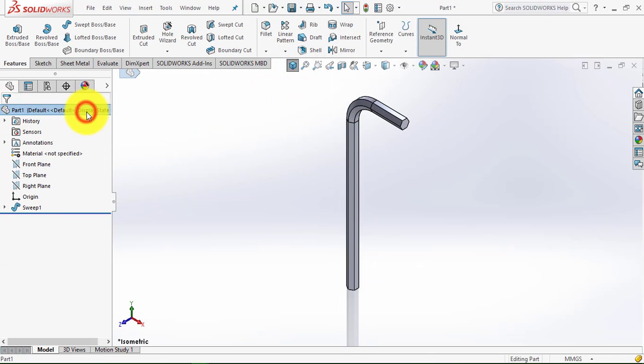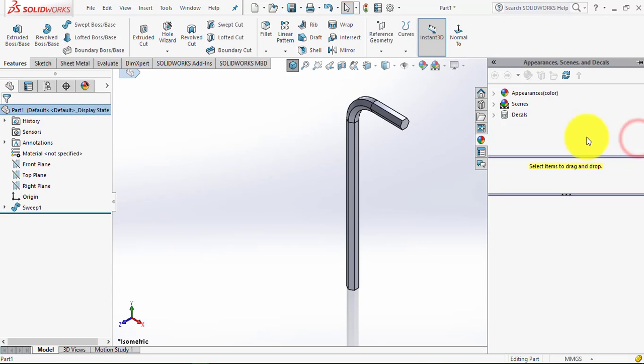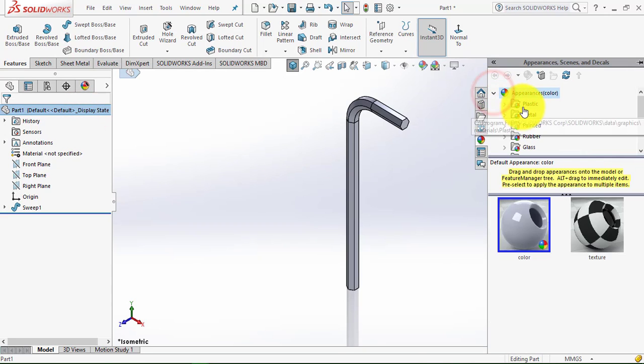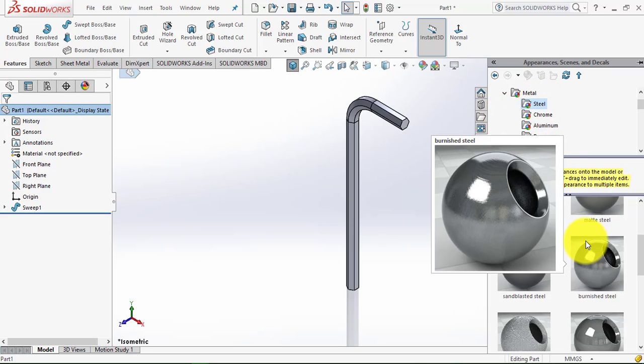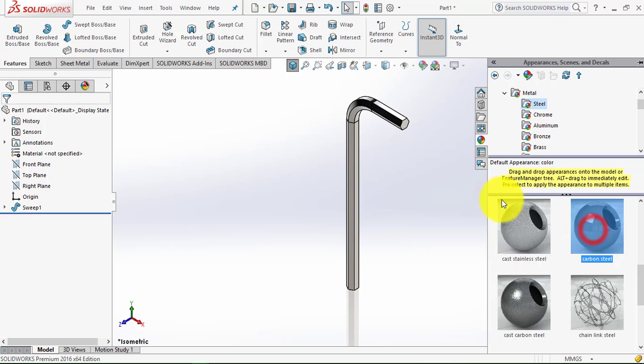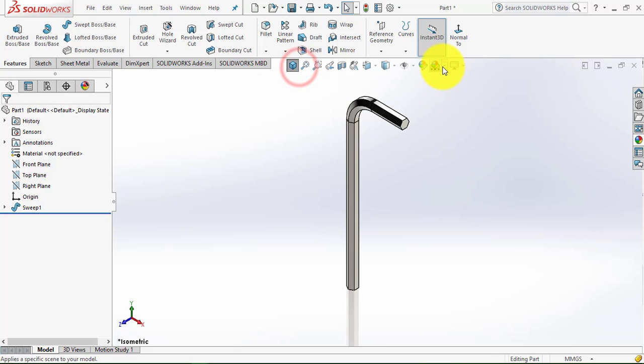Now select the part, go to the appearance, select here the metal, steel, and give it here the carbon steel and make it here plain white.